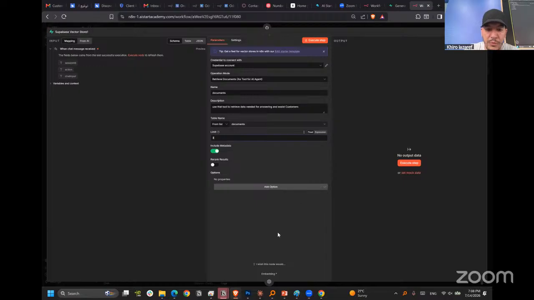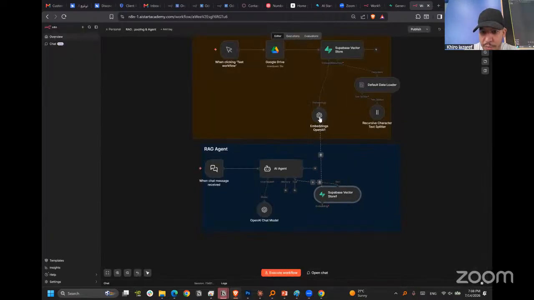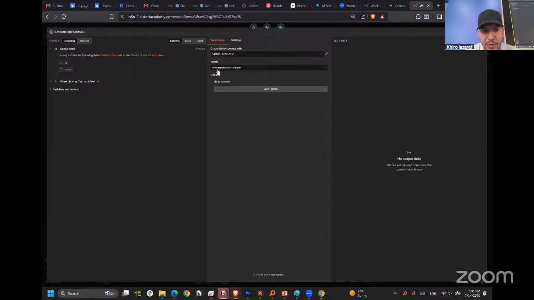And also after that, you will add the embedding here. You will find a plus. You will click on it and select the embedding OpenAI model. For that OpenAI model, you will select the same as before, which is text-embedding-3-small.